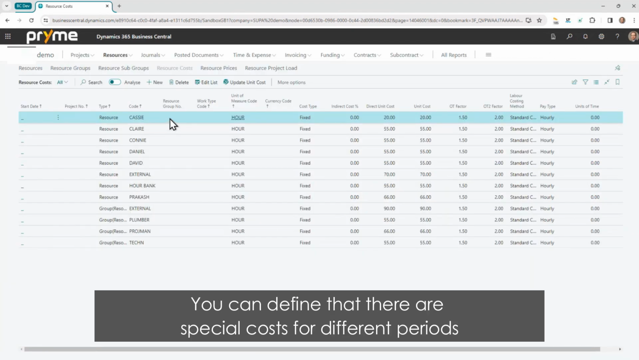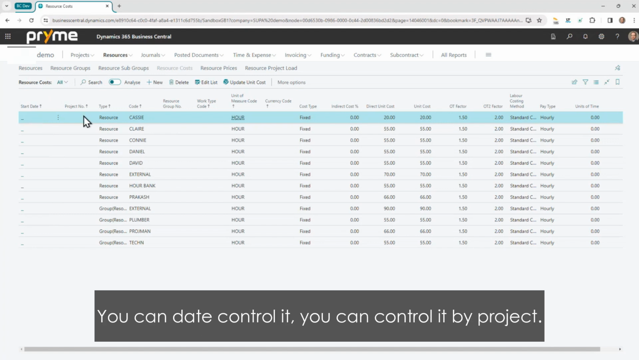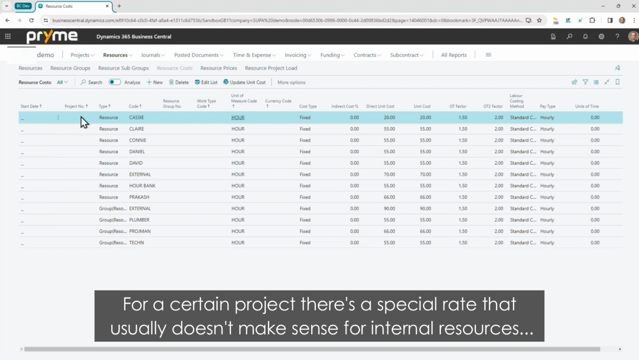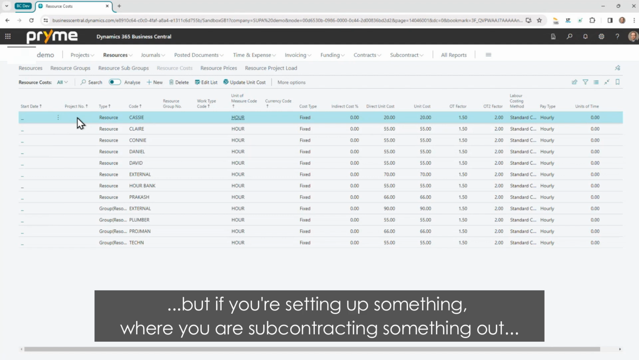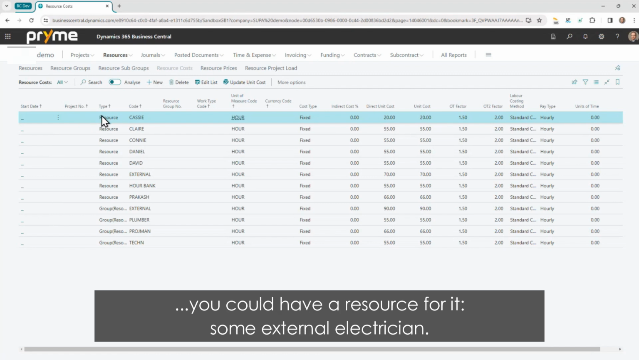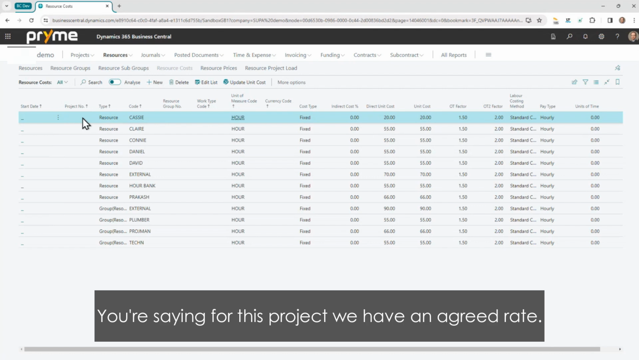You can define that there are special costs for different periods, so you can date control it. You can control it by project and say for a certain project there's a special rate. That usually doesn't make sense for internal resources, but if you're setting up something where you are subcontracting something out and you're using resources for it, you could have a resource for some external electrician and you're saying for this project we have an agreed rate.